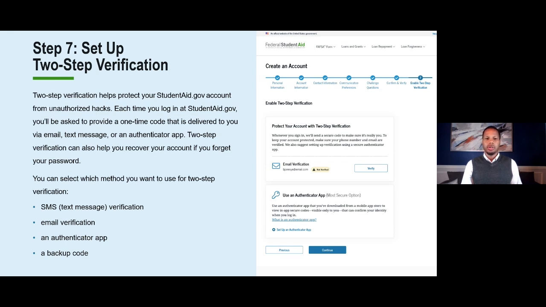You can choose to have an SMS sent to you, which is a standard text messaging verification. We'll have to make sure that you have an active number on file. That's why it's always important to have your contact information up to date. They can also send you an email verification to the email address you have listed on file. So make sure that's also current.